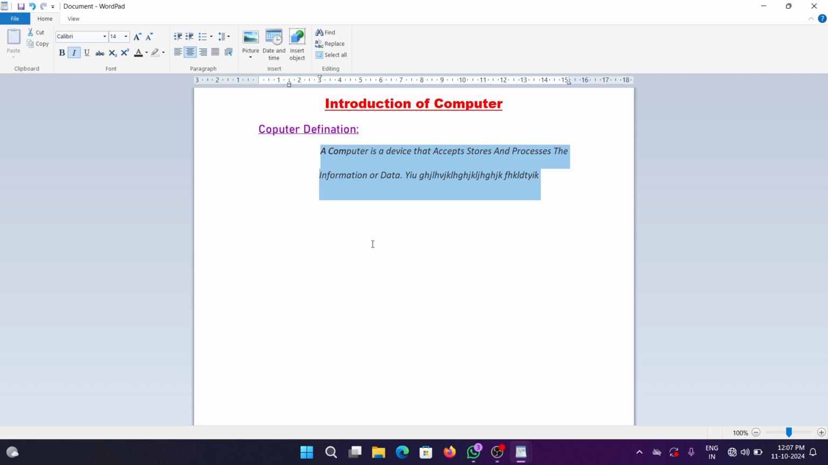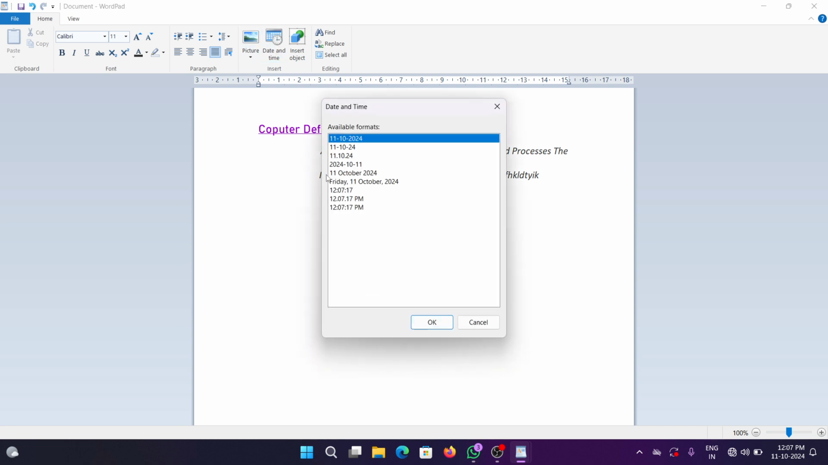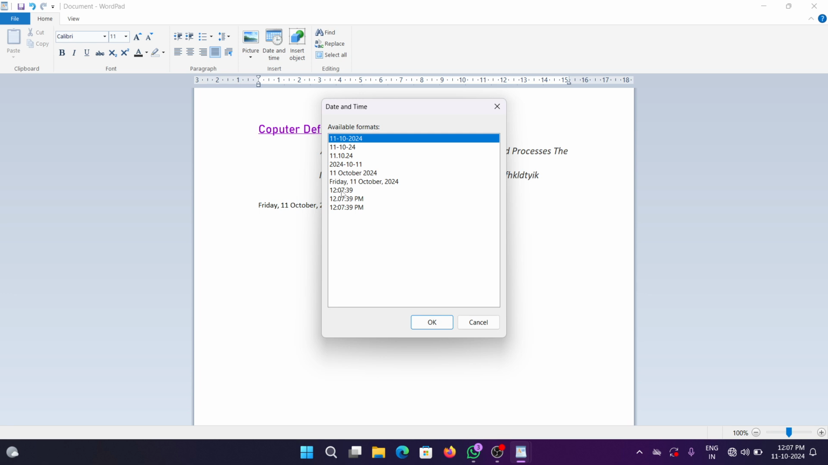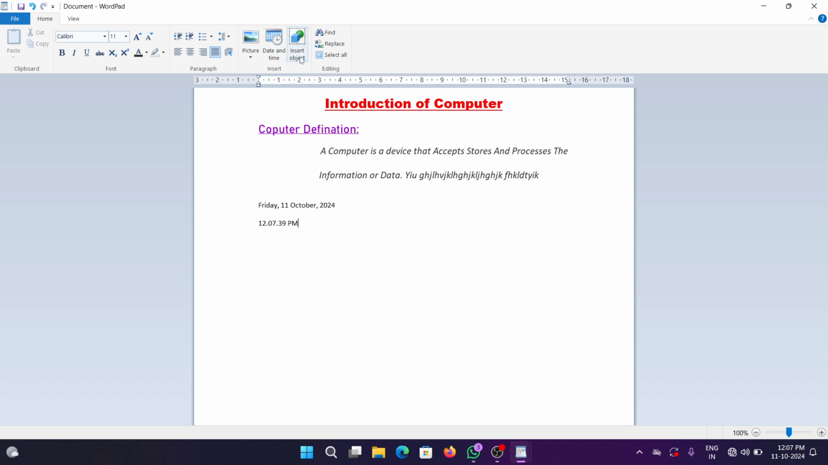Suppose you can change here. Click the date. Example, today's date is 11 2024. Many options. Example, 11 October 2024, Friday 11 October 2024. And click here and enter. Many options, time is indicated, whatever you want.